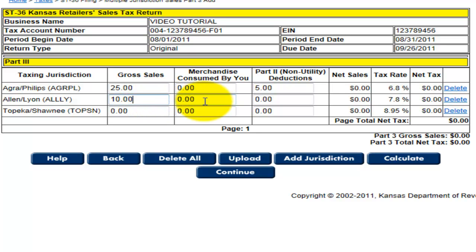Same thing, if I had merchandise consumed in that jurisdiction code, I would put it there. If I had any deductions, I would also list it on that line. Then I go down to the next one. And you'll see that it lists the tax rate over here to the right. Once I have all of my gross sales and my deductions entered in, I'm going to go ahead and click on Calculate. This will calculate my net sales and my net tax, and will end up giving me a page total for that net tax. If something is incorrect, I can click in the box and I can make the changes.